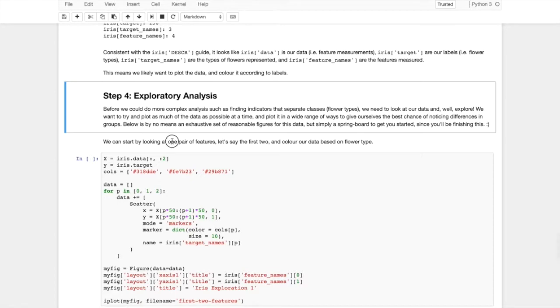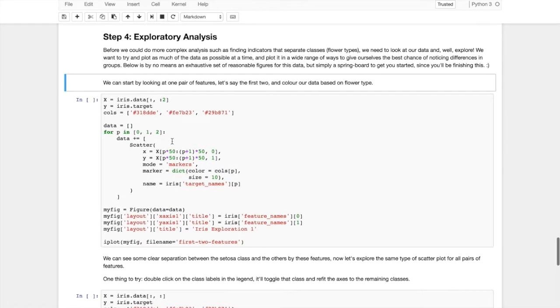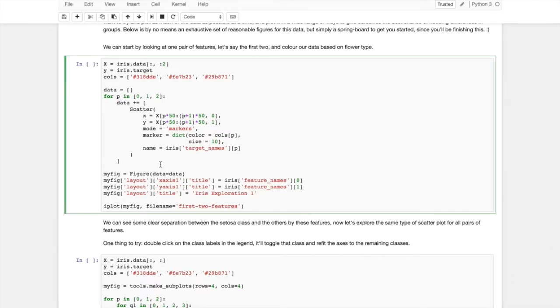So now we can jump into doing some exploratory analysis. And again, this is by no means meant to be an exhaustive set of analyses. It is simply meant to be a springboard so that you can try further analysis and have the building blocks to do this yourself. So we'll start by looking at, let's say, the first 2 features, and we're going to color the points by class and see if any trends emerge.